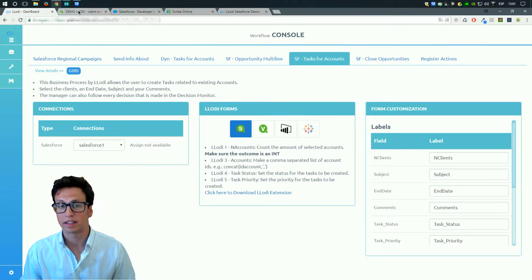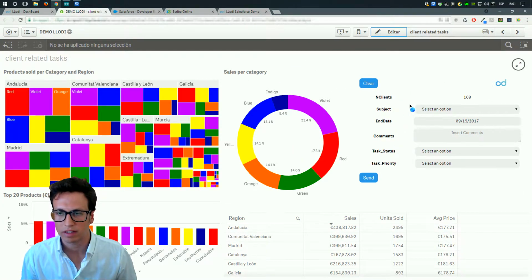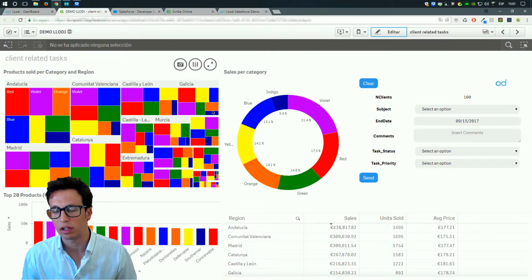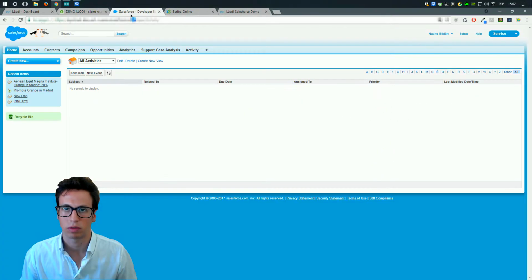So going to Qlik Sense, we are going to see our widget already embedded here. It has also been set up to make it work with the operation that we want. In this application, the user sees some aggregated sales data for regions and categories. And what we are going to do is to create tasks for different clients at the same time that we'll find afterwards in our Salesforce.